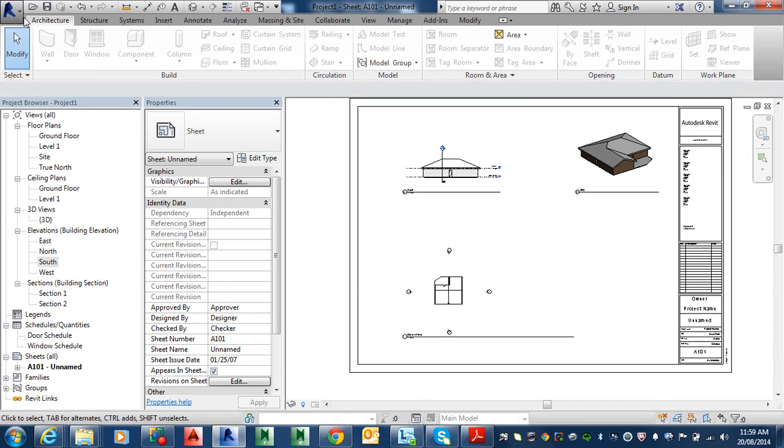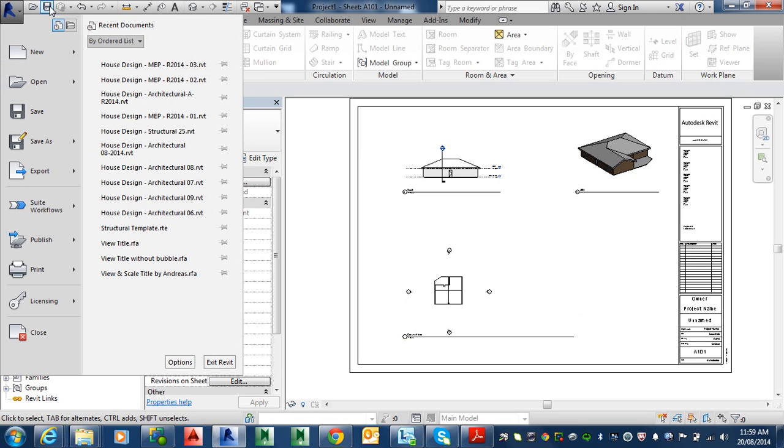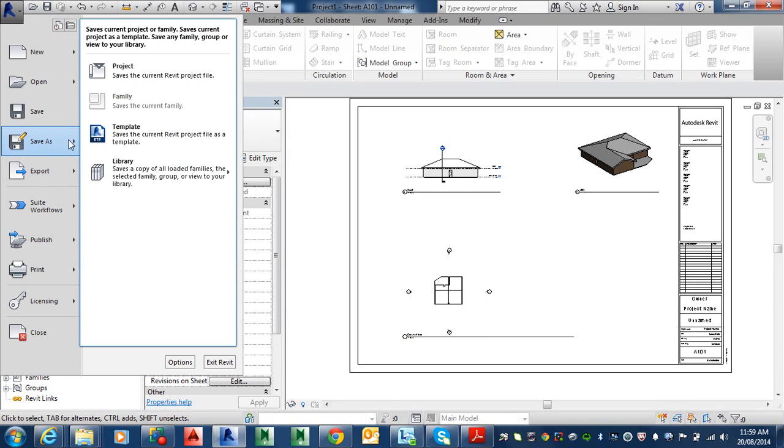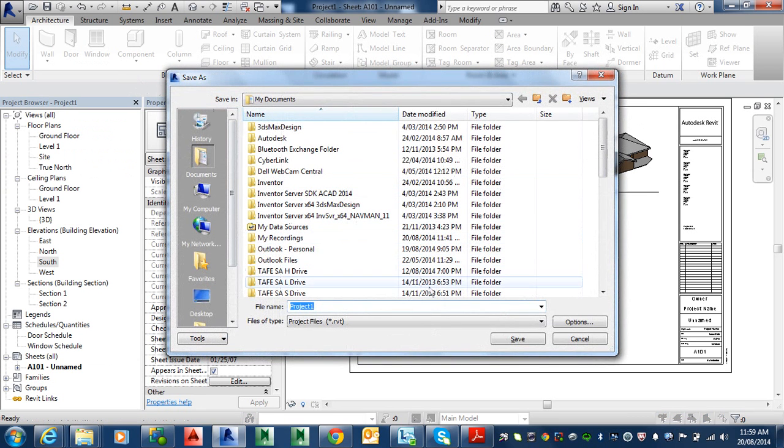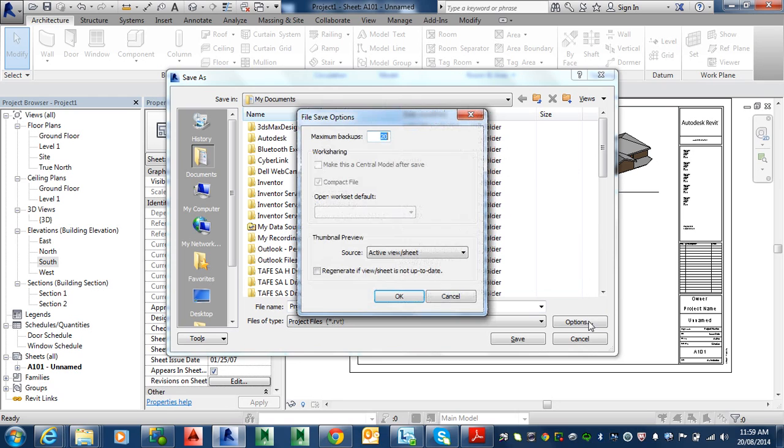When you're saving this, it's good practice to either click save there or click save here. When it's the first time it will do save as anyway, which is the same as this. If you want to save as, you can do that. Project, not a family, not a template, just a project. It'll come up with this. You can call it and put it wherever you want, but what I want to point out is you can go to the options here, and instead of having a maximum of 20 backups, which is a bit too many, I would make it 3.